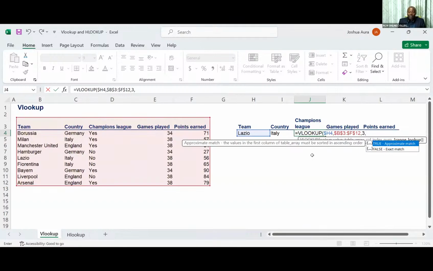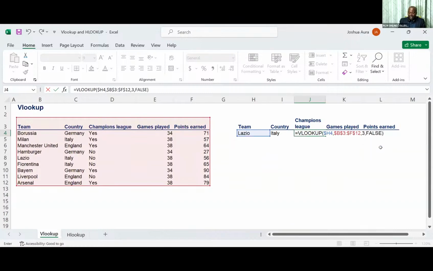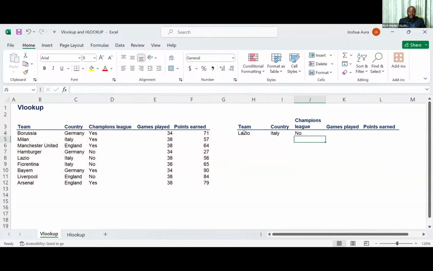Please listen, as we continue, you realize for us here we do not have a chance of making a mistake. So whenever they tell us whether they want approximate matches, no, we want the exact match. And exact match, basically, if there is nothing matching, it shall return false. So in this case, I'll click on this one here, close brackets like that, and then I enter. So it is telling me that Lazio, in terms of Champions League, was nowhere.